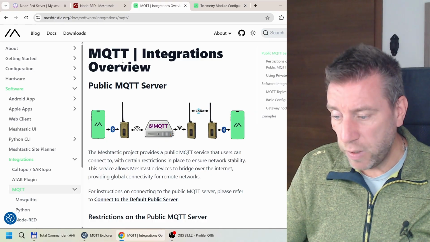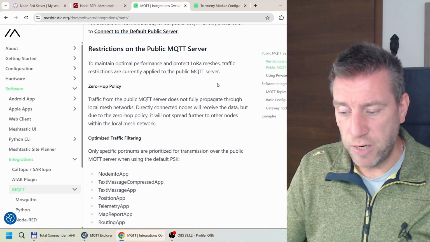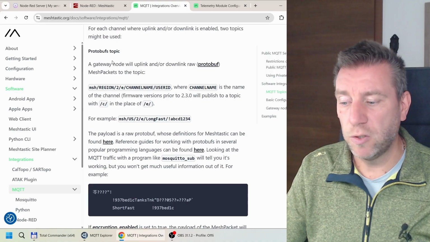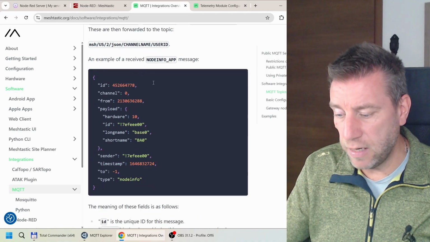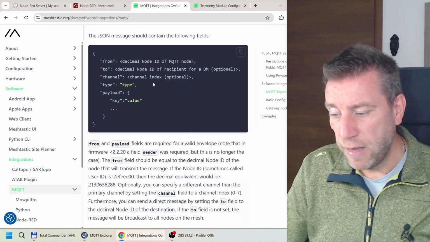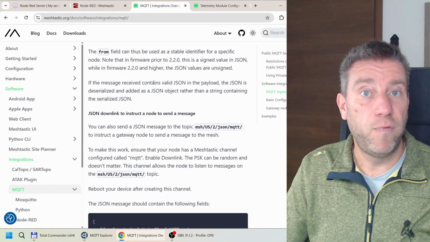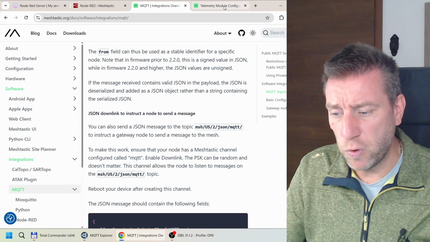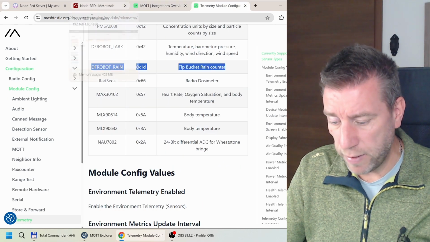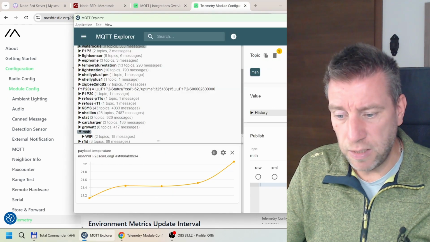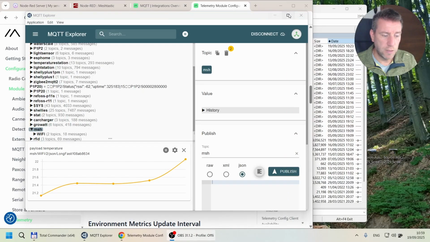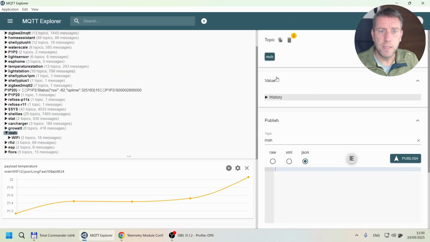By the way, you can read about this MQTT integration in the Meshtastic documentation: what sort of topics it creates, and the type of messages. Through this integration you would be able to receive text messages, but I want to focus on the telemetry at the moment. So I have MQTT running as well. I'm going to change the view so we can see it in full screen, and how this looks.